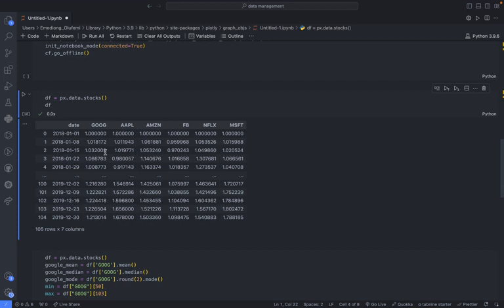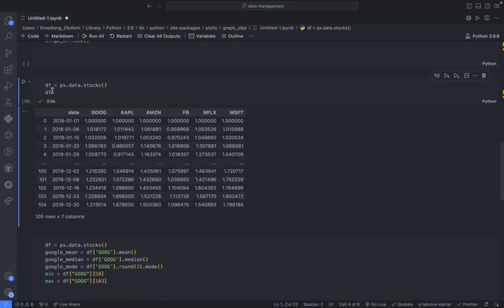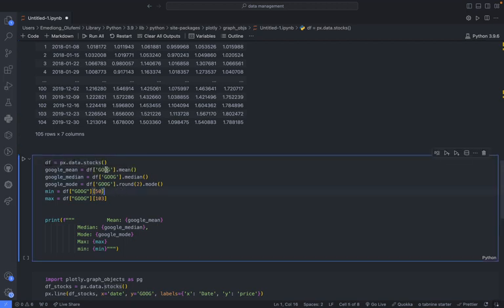So let's go into finding the mean, median, mode, and the min and the max. So we'll have this data right here. This data is equal to px.data.stocks. So we set that equal to df. So it's like the same thing. Then we look for the Google mean first. So that's going to be df, so the data linked to Google and the mean of Google. Then same thing for the median. So looking for the Google median, then looking for the Google mode, then the min and max of Google.